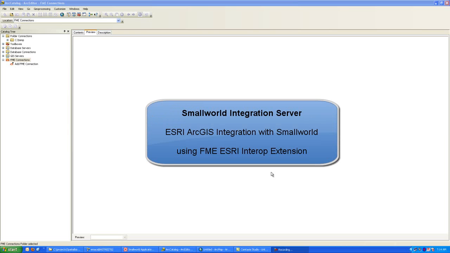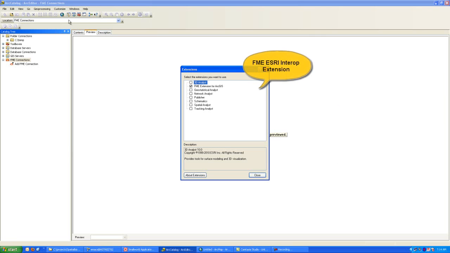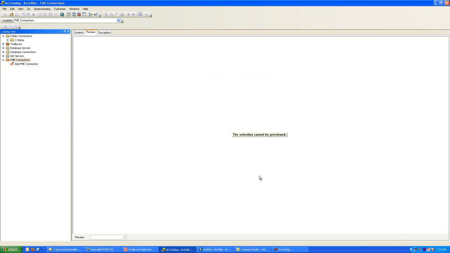In this demonstration, I'll be showing the integration between Esri ArcGIS products and Smallworld using the Safe Software FME Esri Interop extension. The extension, once loaded, can be enabled in the Extensions dialog, FME extension for ArcGIS.